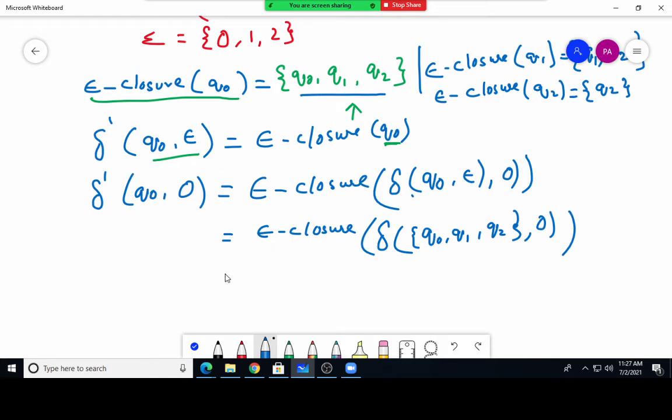Next, what is the epsilon closure of q0? The same answer we will get, q0, q1, q2. So what is the answer? q0, q1, q2. It means when we have q0 comma 0, at that time it will reach q0, q1, q2.